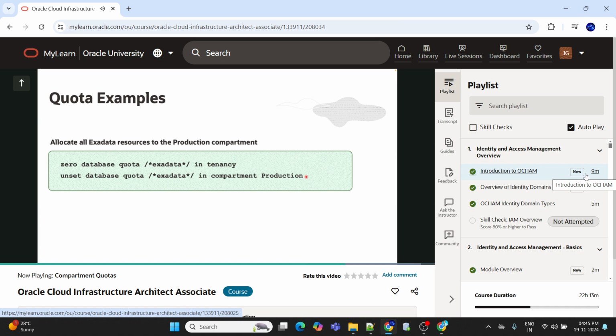In this way, we can use the set keyword for setting a resource quota limit, the unset keyword to reset quota back to the default service limit, and the zero keyword when you want to remove access to the cloud resource.